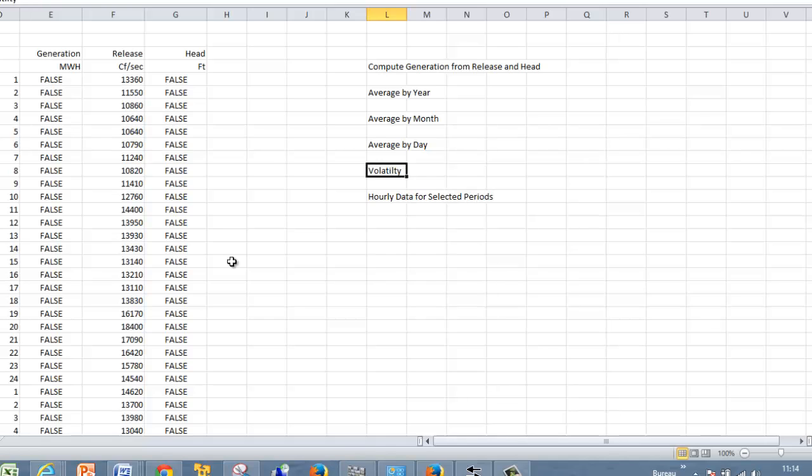Now the way to do all of this is to use a few functions. First, our favorite, the INDEX. Why don't I put functions used here? We'll use the INDEX and the MATCH, and then extremely helpful will be AVERAGEIF and SUMIF. With those two functions, we can do so much of this analysis.